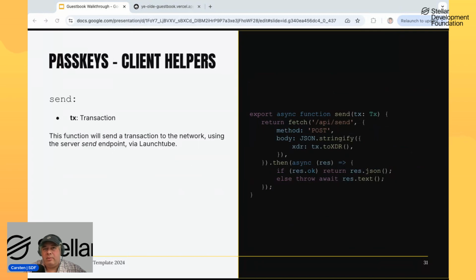The client has some helper functions that make integration easy. The first helper we look at is the send function, which is used to send transactions to the network through LaunchTube.